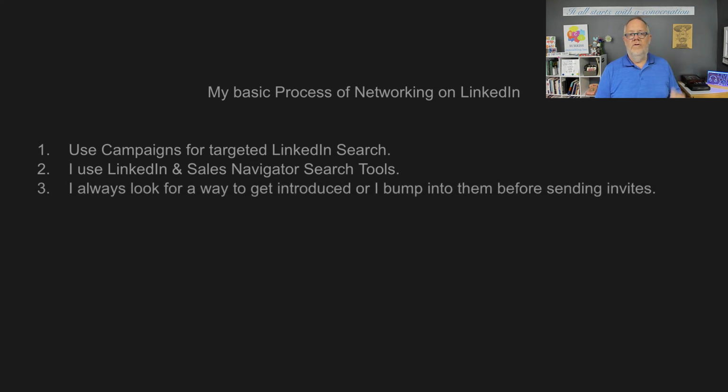I always look for a way to get introduced. I call that a relevant introduction or an organic introduction. I always look for a way to get introduced first and foremost. If I can't find that, then I look for a way to bump into them. If I can't get introduced or I can't bump into them, then I generally hold back and don't send an invite, because my network is in a different state than most people's networks are, large enough and rich enough that I don't have to force it. So I generally don't force an invite.